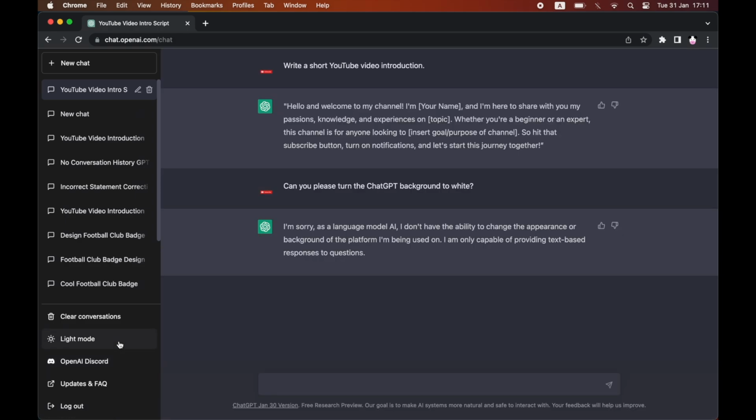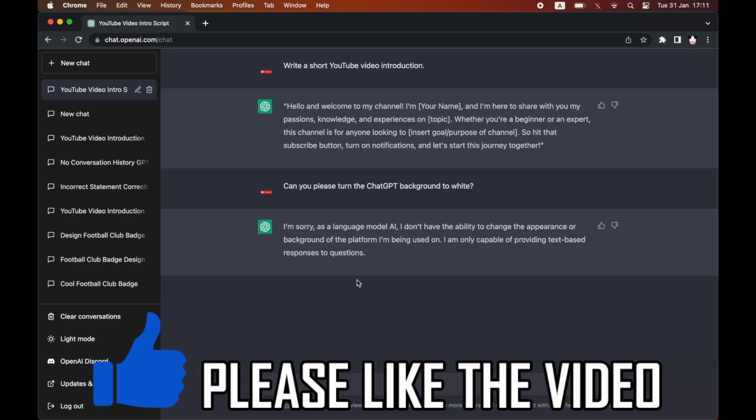So unfortunately you can't do it within ChatGPT using a prompt, but you can do it manually by going to the bottom left hand corner.